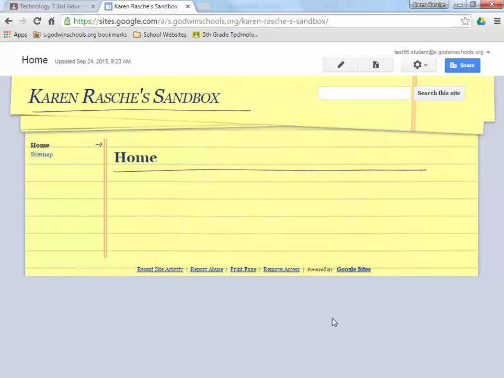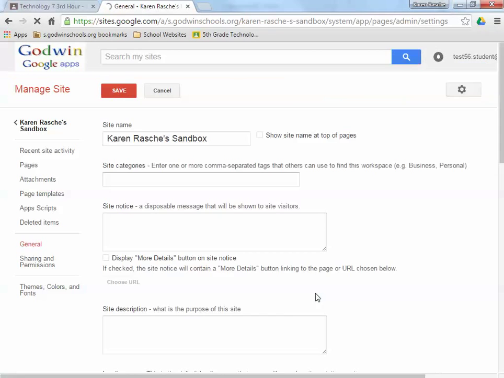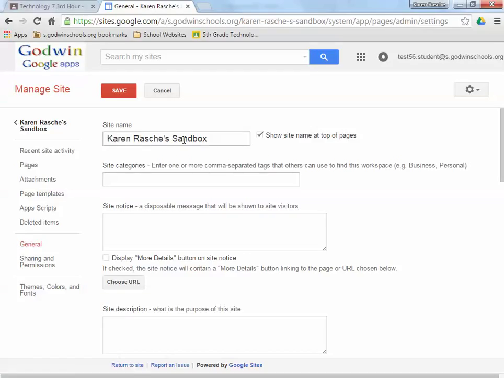When your sandbox is created, if you realize you made any spelling errors in the title, or if you do not like the theme that you selected, you can simply change it by going to the gear or the More Actions button in the upper right hand corner. When you click on More Actions, simply go to Manage Site. This is where you can change the site name if you made any spelling or capitalization errors. After you make any changes, make sure that you click the Save button.